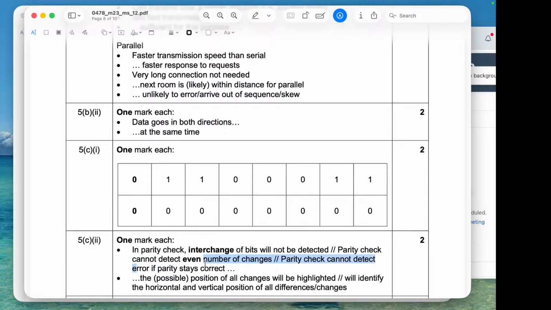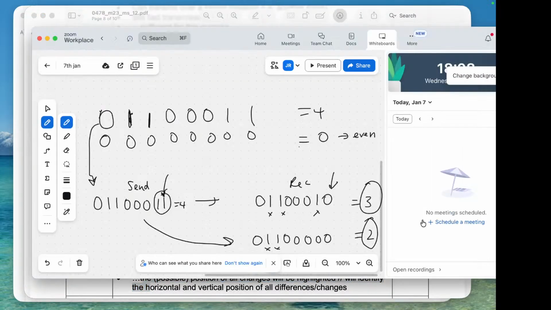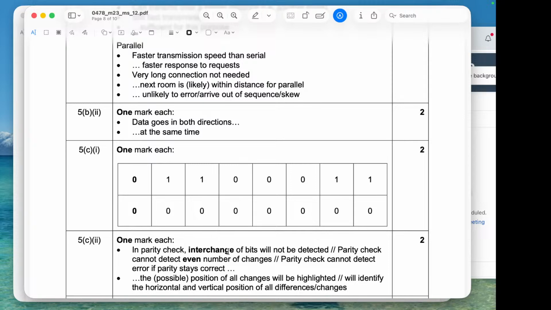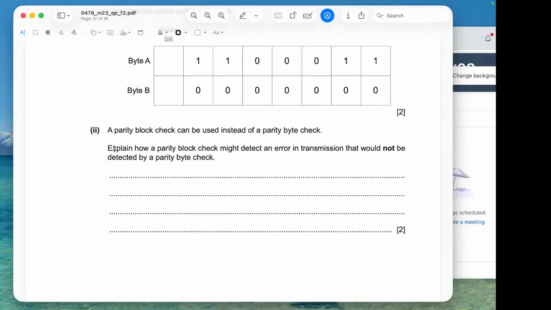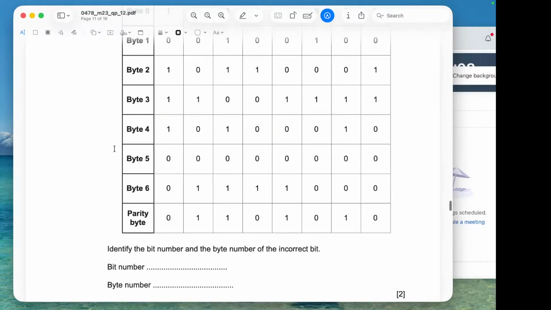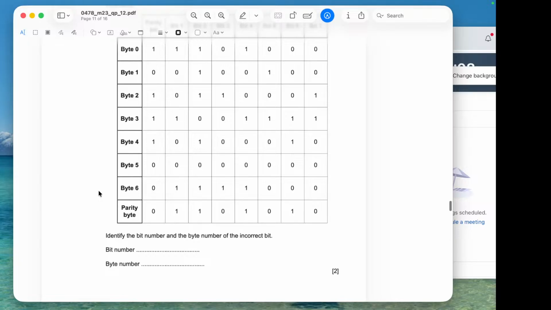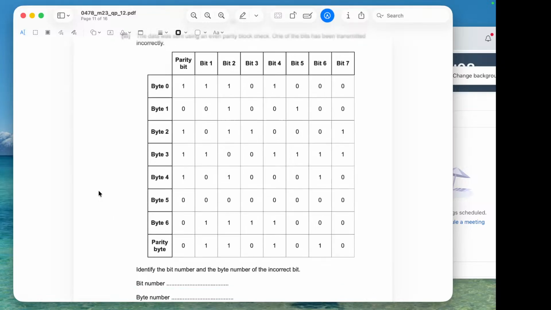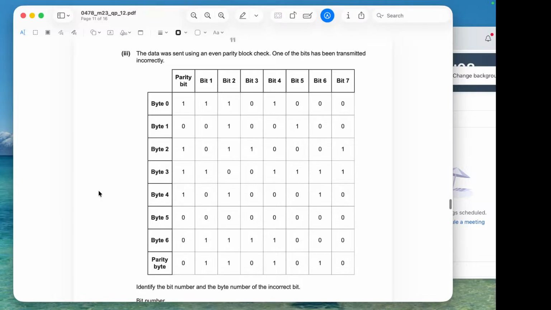So yeah, and you can't say which one is correct. So it's possible to position all of the changes will be highlighted or will identify the horizontal and vertical position of all difference. So that basically means that with the blocks, it can show you where the error occurred. So let's have a look at the next question actually, because it is a parity block and we do need to find where the error occurred for this. And this is even parity again, and we need to find the bit and the byte number, and it says one of the bits has been transmitted incorrectly.